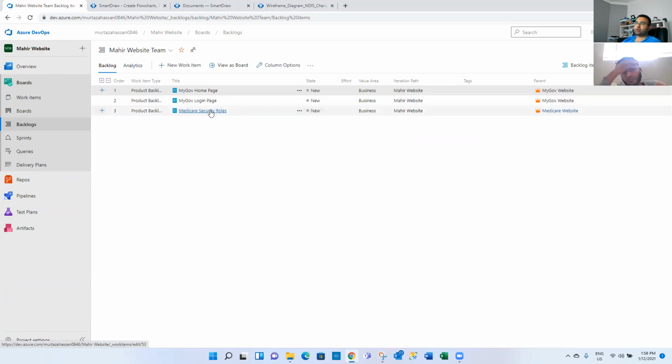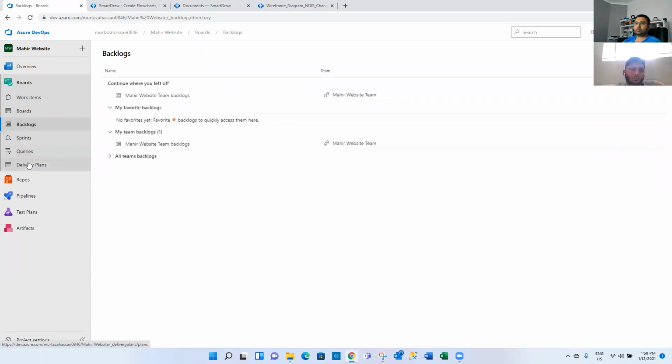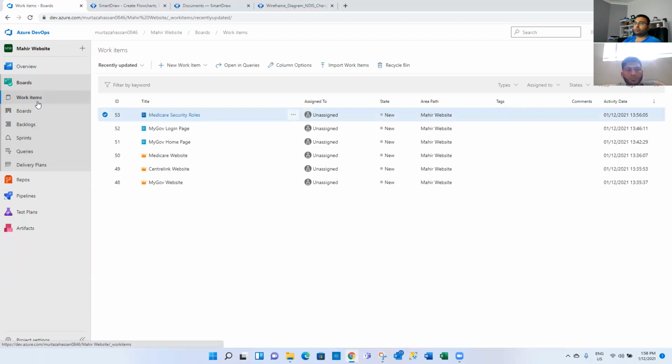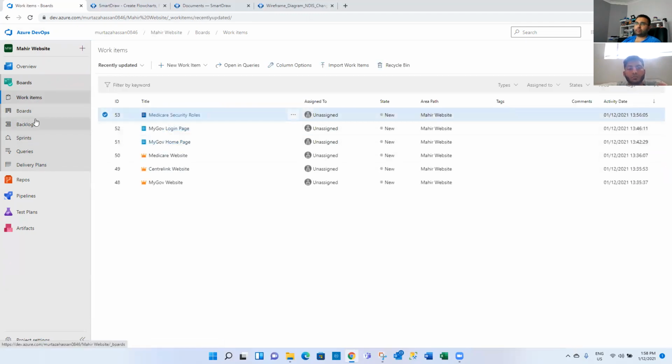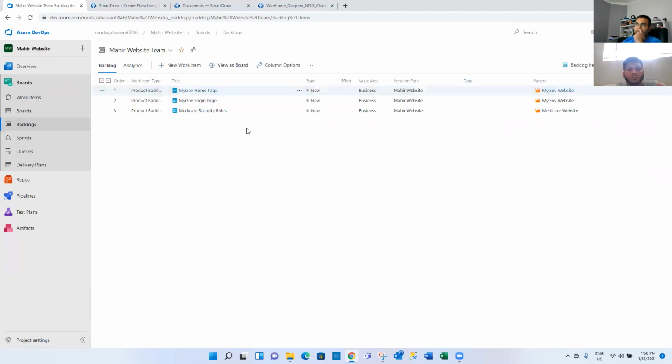Because obviously, for example, here you've got security roles. So you might have another one where you identify, you might go here, new work item. So we go to backlog and add a new work item. In security roles, so basically what you do is you create a whole bunch of these product backlogs, and this is what happens.